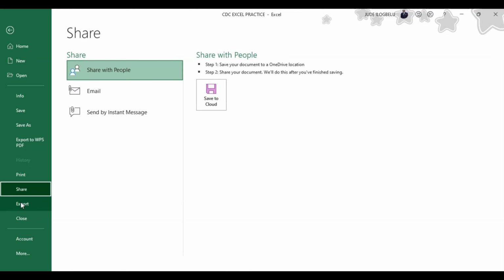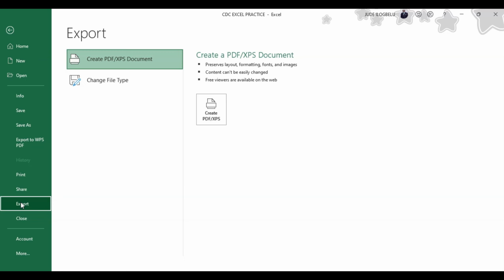So the next one is export. Export is taking the work to somewhere else. It can be done through the creation of your PDF or XPS document, and you can also change the file type. So this is the procedure to create this. You preserve layout, formatting, and the rest. Everything is intact. When you're using PDF, your work does not shift. The way you want it is how you see it. So when you finish, you can now create a PDF document and export it. You can also close your work from here. If you have finished and you're okay with it, you can close your work here. So this is another section that we have just finished.